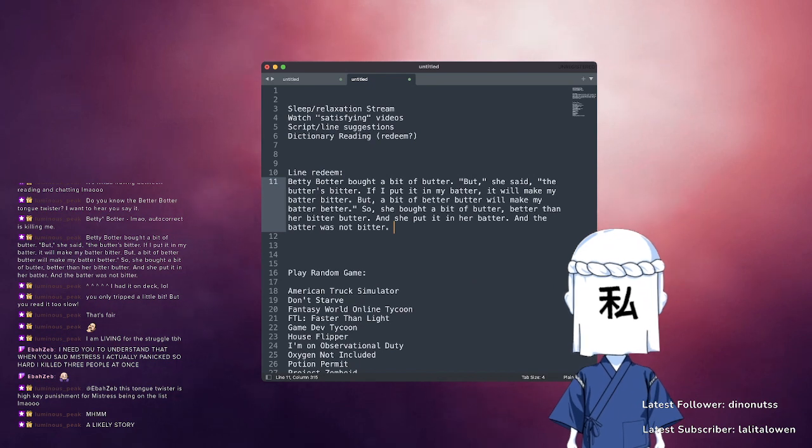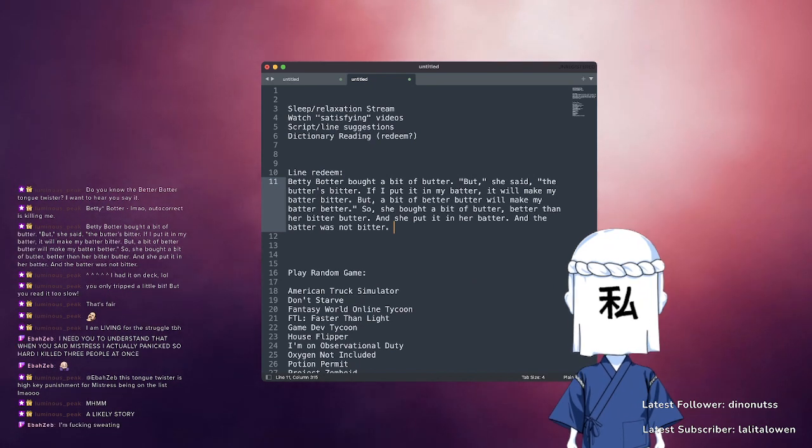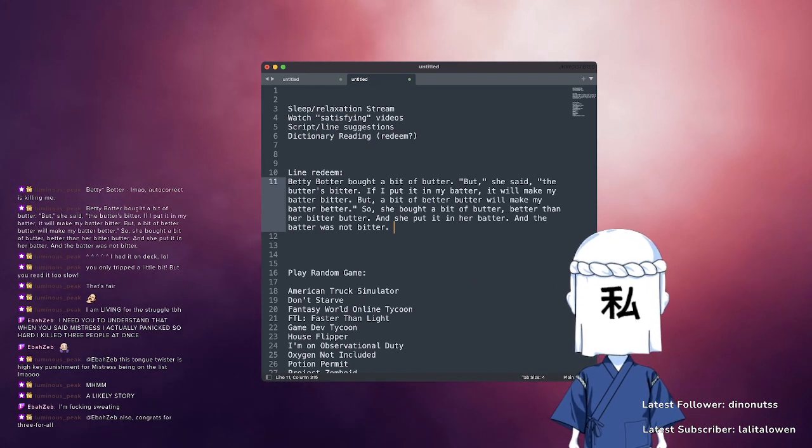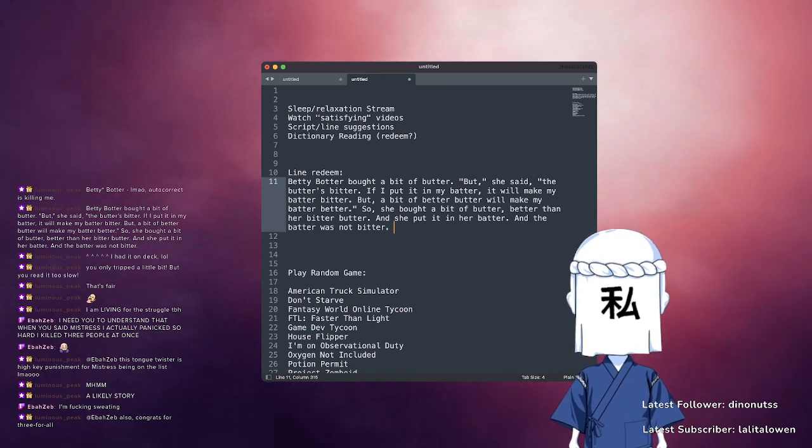Betty bought a bit of butter. Wait, was that even right? Betty bought a bit of butter, but she said the butter's bitter. If I put it in my batter, it'll make my batter bitter. So a bit of better butter will make my batter better. So she bought a bit of butter better than her bitter butter, and she put it in her batter, and the batter was not bitter.